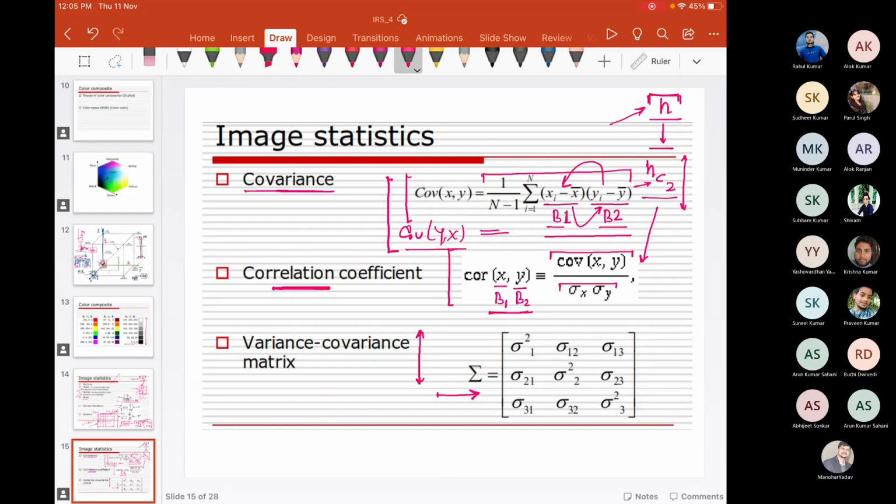So let's say if we have n bands, what will be the size of the variance covariance matrix? Who will tell me? Sir, n cross n. In the variance covariance matrix, along the diagonal axis, we keep the variances, while the off diagonal elements are covariances. So the size of the variance covariance matrix will be n cross n.